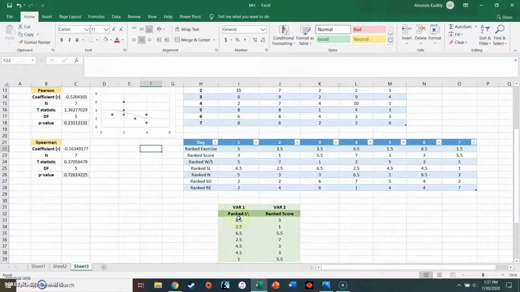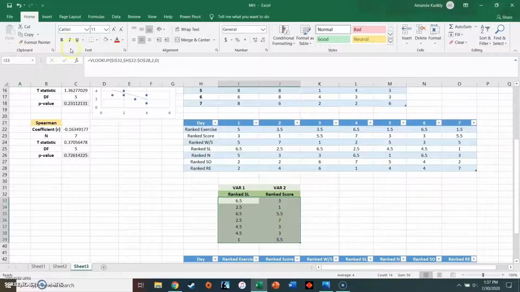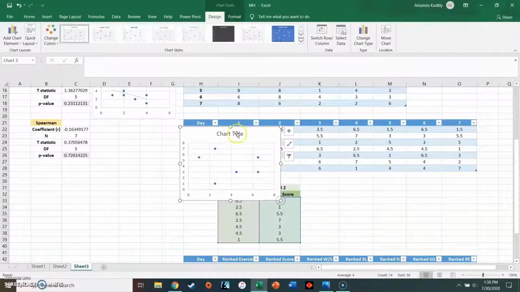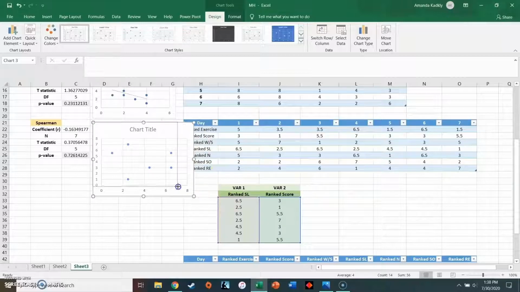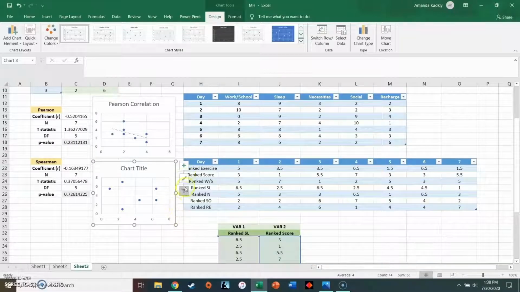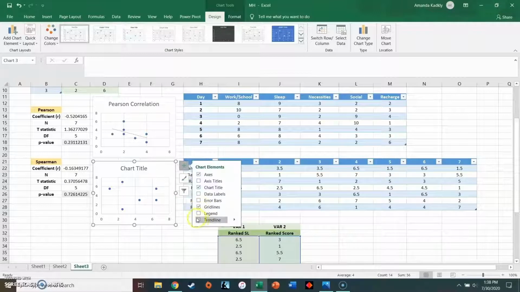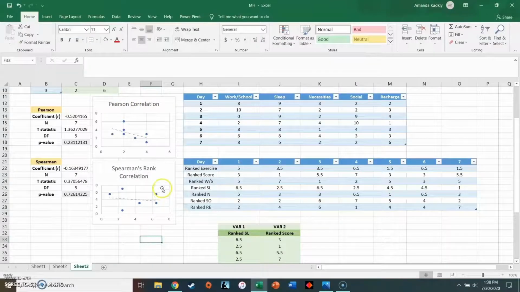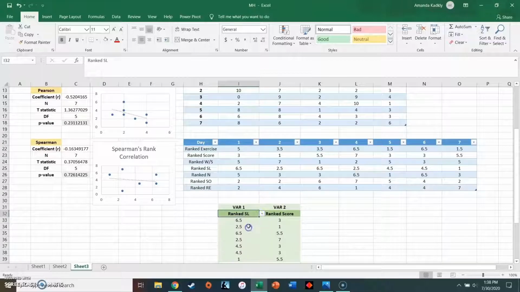And then we're going to do the same thing for the Spearman's rank correlation. Insert scatter plot, adjust the size, and we want to add a trend line. And this is a Spearman's rank correlation. And we can see how our data looks here.